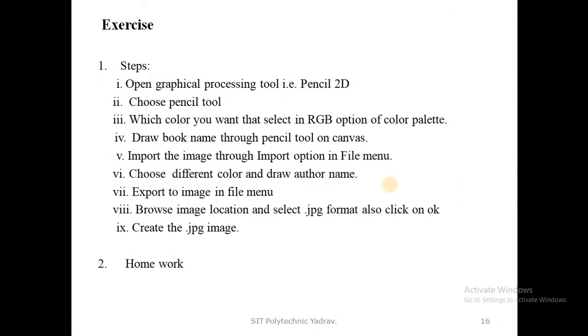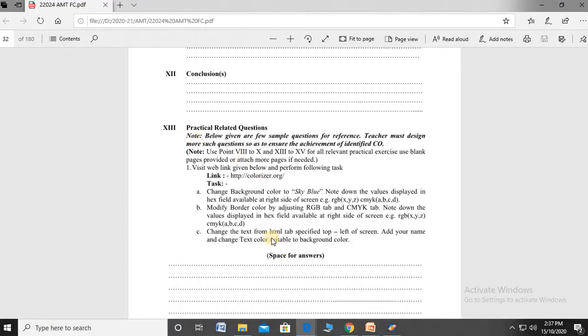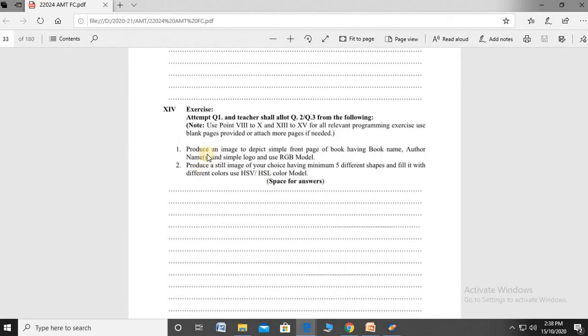In that, open the graphical processing tool, Pencil 2D. After that, choose the pencil tool. The question is to produce an image depicting a simple front page of a book having book name, author name and a simple logo, using the RGB color model. So how will it be possible?